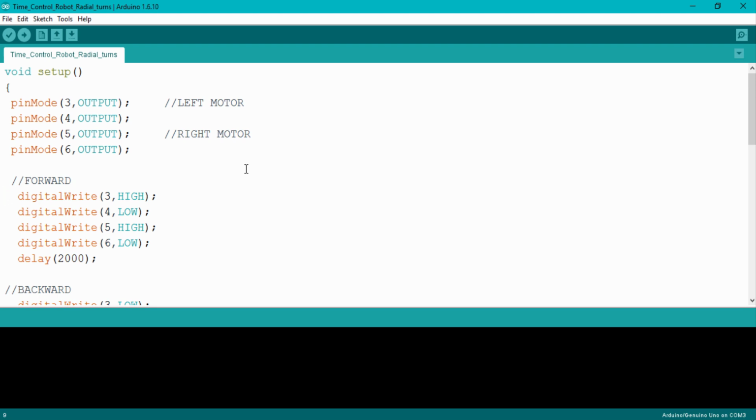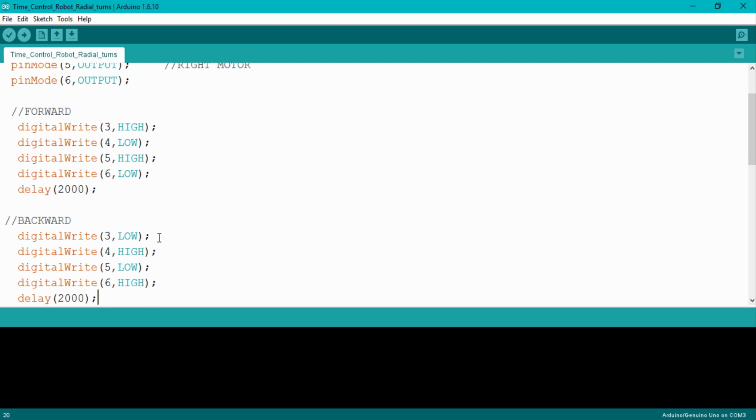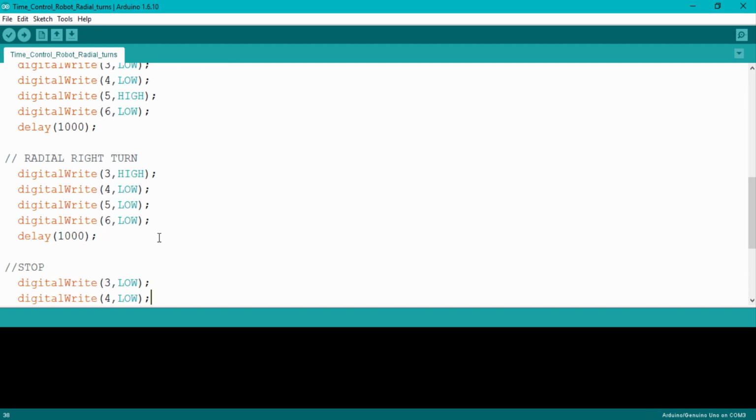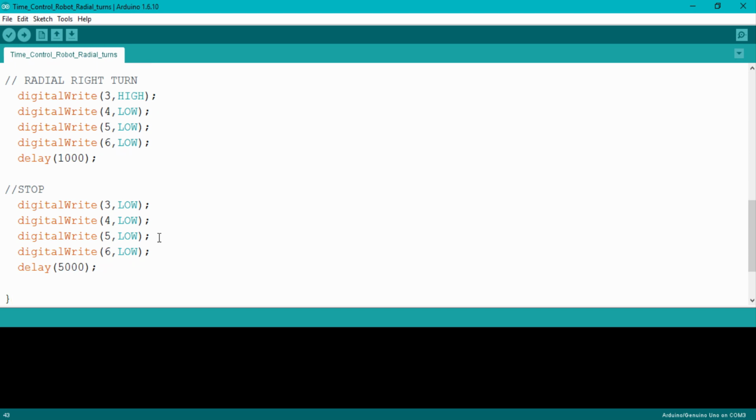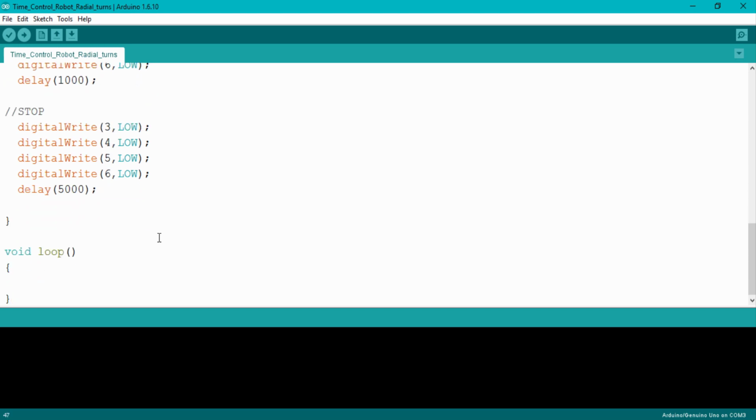This is not an ideal way to write any sort of program. So basically, I'll create a new function called forward, and I'll paste all these 4 lines inside that forward function. Similarly, I'll create new functions for backward, radial left, radial right, and for the stop condition. So let's get started with the programming.